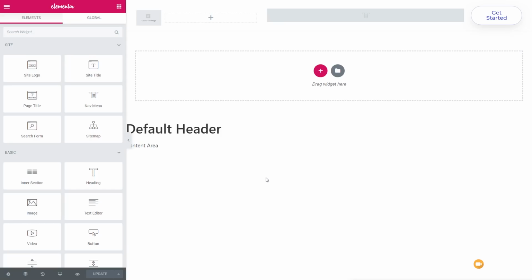So now that we've associated the conditions with this template, what happens if we want to make some changes to those conditions? We want to add or change something. Well, it's very easy to do, but it is kind of hidden away a little bit inside Elementor.